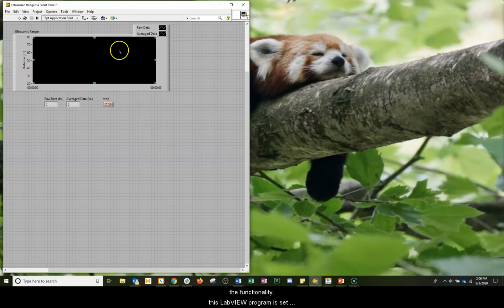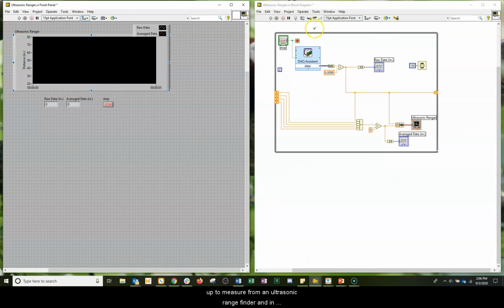This LabVIEW program is set up to measure from an ultrasonic rangefinder. And in this case, it's using the NI DAC hardware that's on the lab benches in CETA, so it can use the built-in DAC assistant. From there, it can average values. This is a compound addition tool that takes the current value and the most recent 4 values and adds them together and averages it by dividing by the number of values there, 5. And so I can graph the raw data and the averaged data.